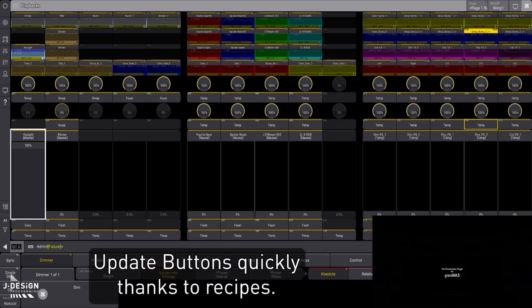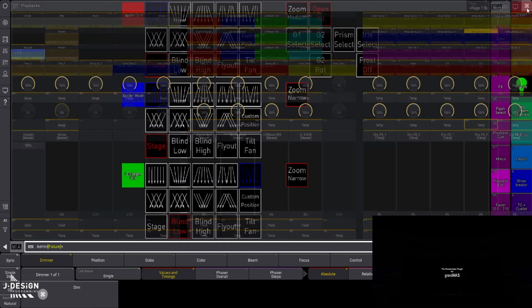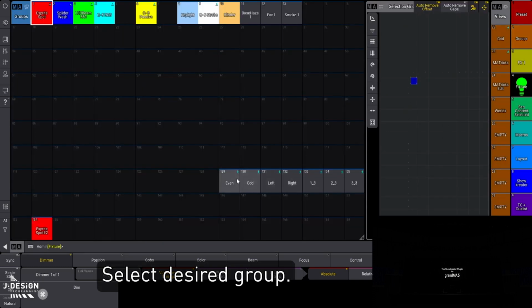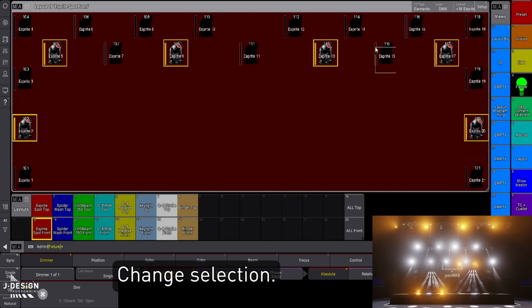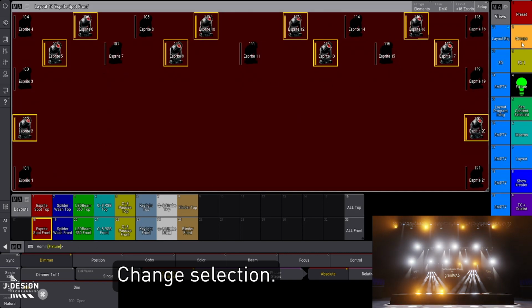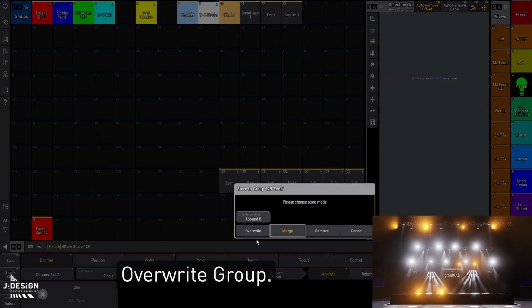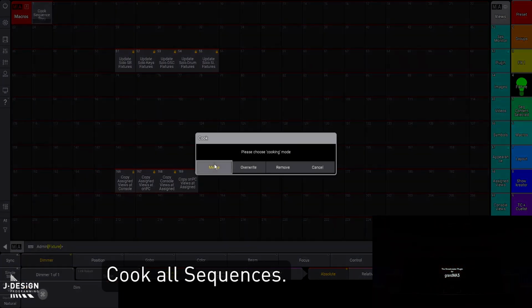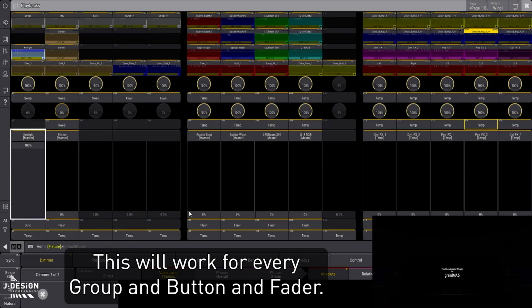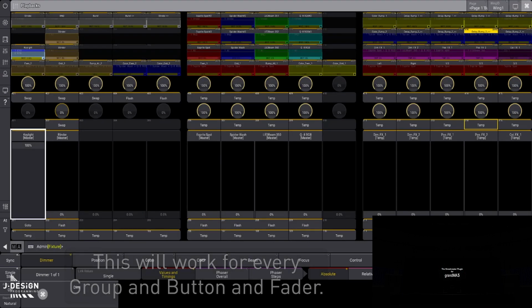These buttons can also be easily updated to a different fixture selection. Let's say we want to change the fixtures in our even buttons. Navigate to the group pool and select the even group. Go to the layout view and change the selection with plus and minus. Now go back to the group pool and overwrite the even group. Use the Cook All Sequences macro in the macro view to update all buttons. You can do the same process for your fixture groups if you want to change the selection order.